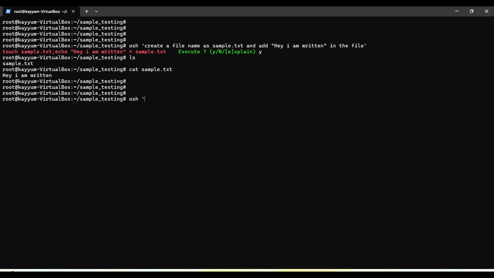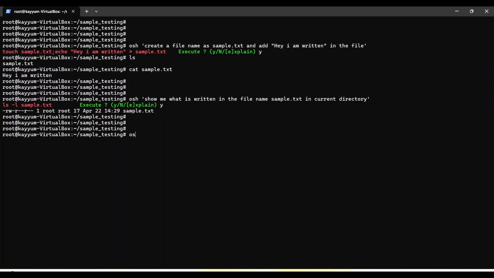Now I will ask it, show me the file content, show me what is written in the file named sample.txt in current directory, right? Now see what it will do. Show me the file content in sample.txt.